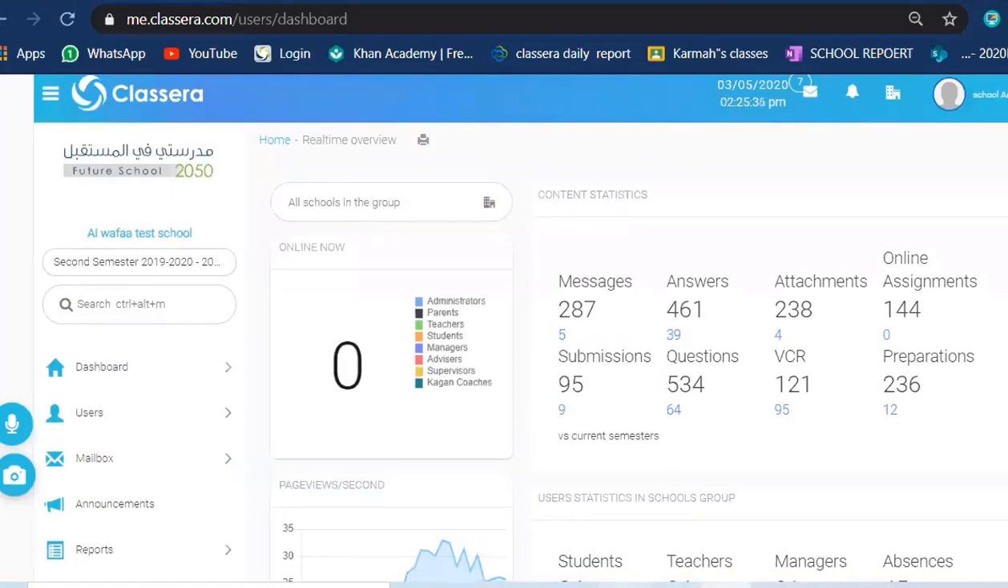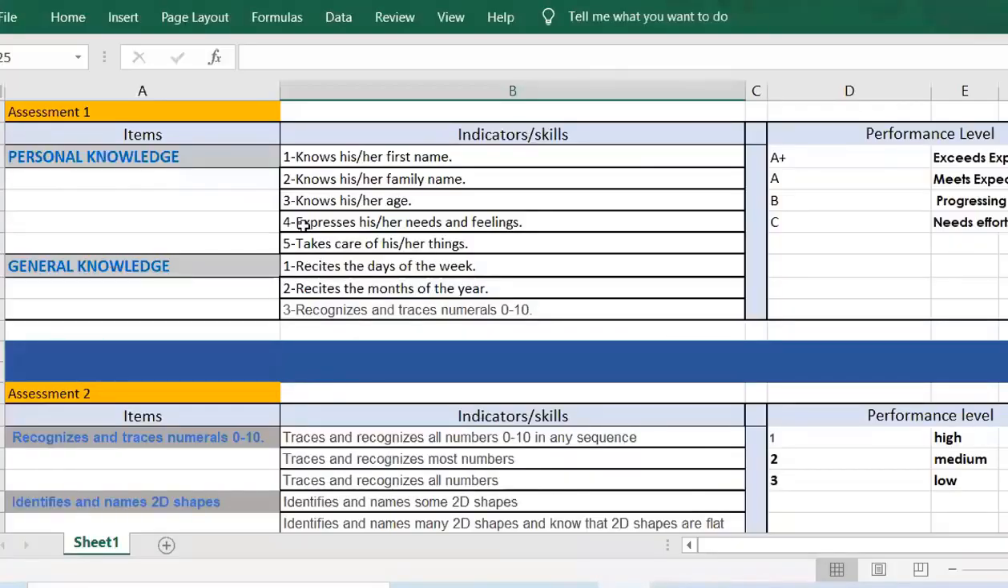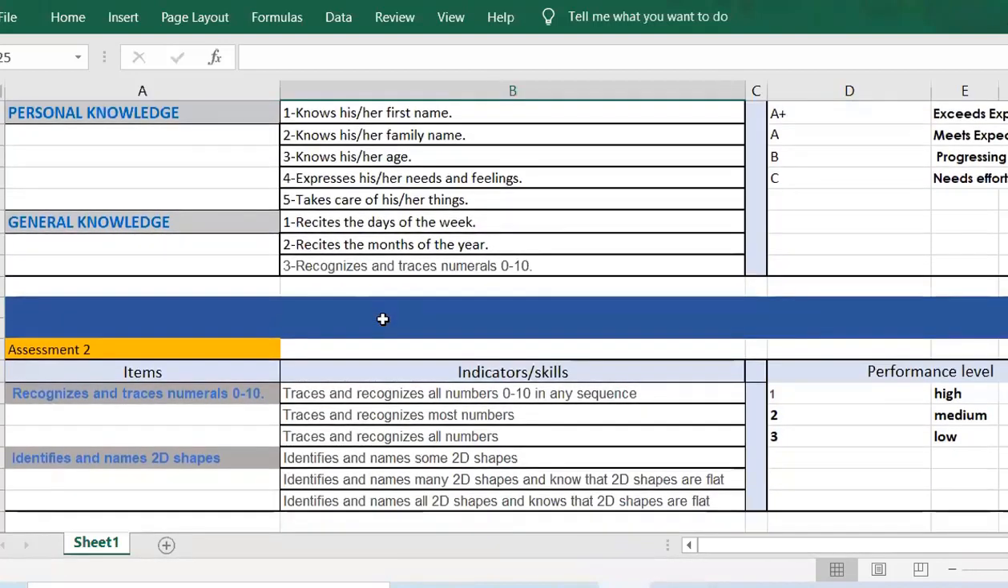Okay, now let's go to the Excel file. Here I have two assessments. The first one, assessment one, I have two items and I have indicators, or the skills that you evaluate the student on, and performance level. And here again, I have assessment 2. I have 2 items, skills and indicators, its descriptions, skills and performance level.